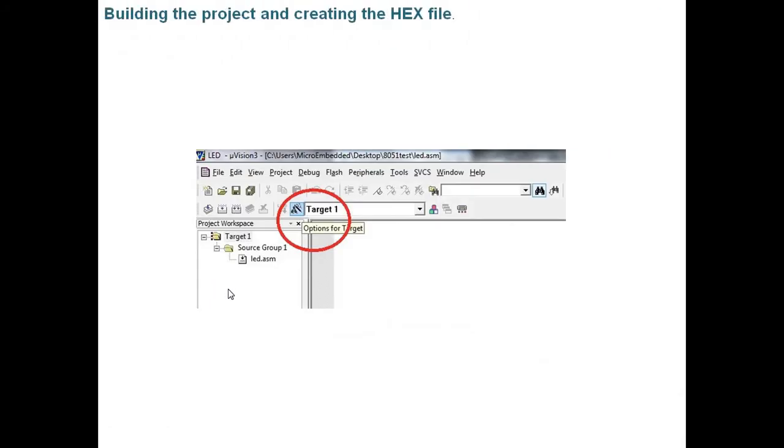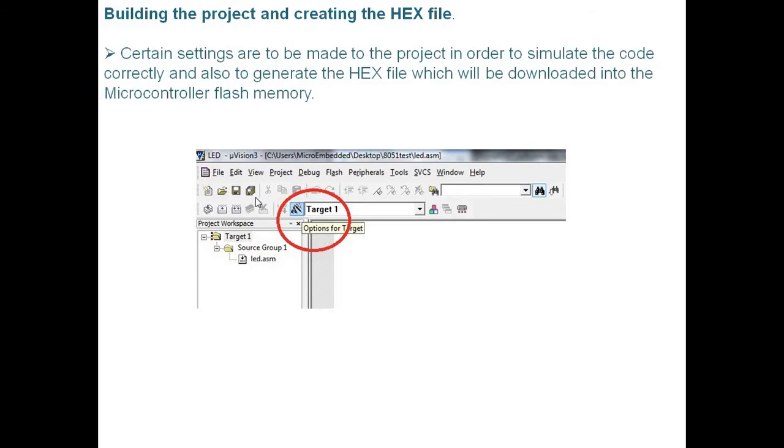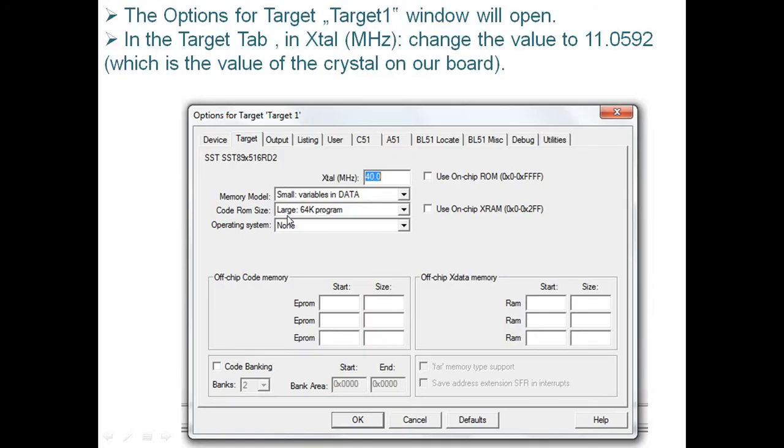Building the project and creating the hex file. Certain settings are to be made to the project in order to simulate the code correctly and also to generate the hex file, which will be downloaded into the microcontroller flash memory. So click the target. Now click on the Options for Target icon at the left side of Target 1. The Options for Target 1 window will open.